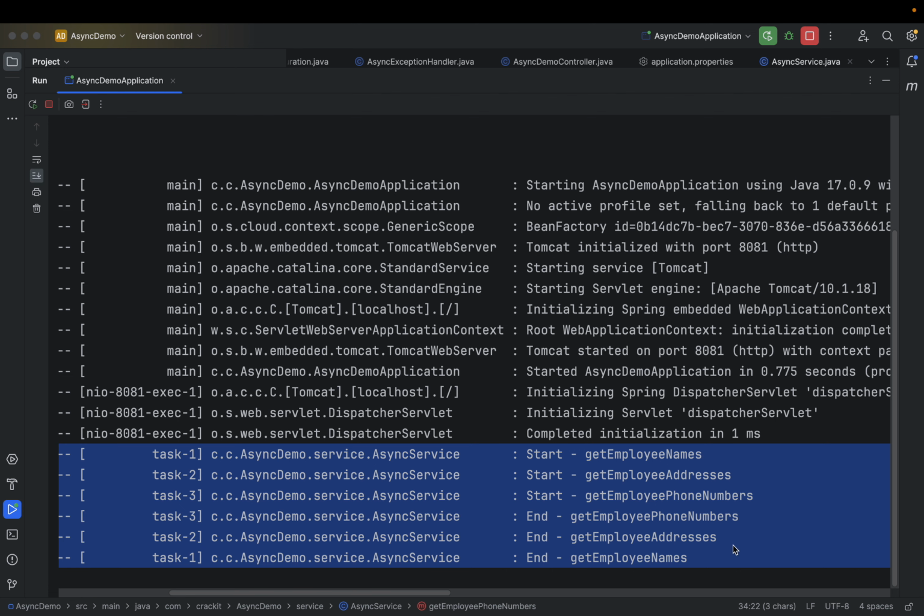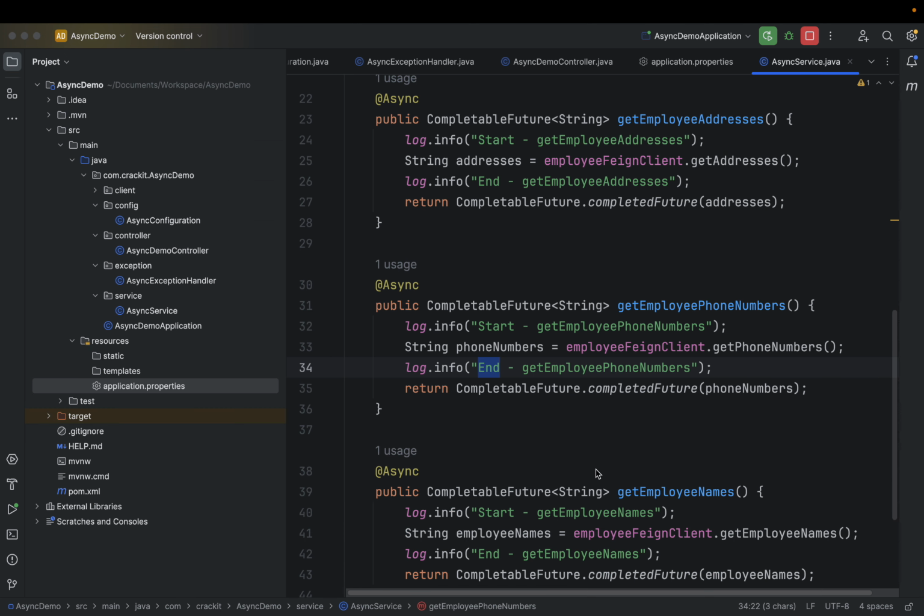This also I wanted to show. This is the main demo for the asynchronous processing. I hope you all understand. If you have any questions in this demo, please let me know in the comment section.